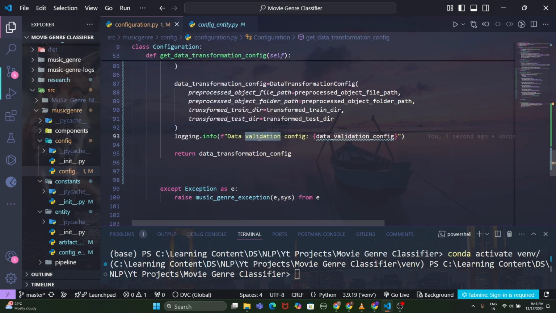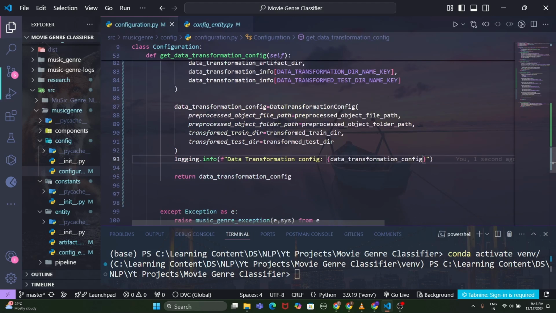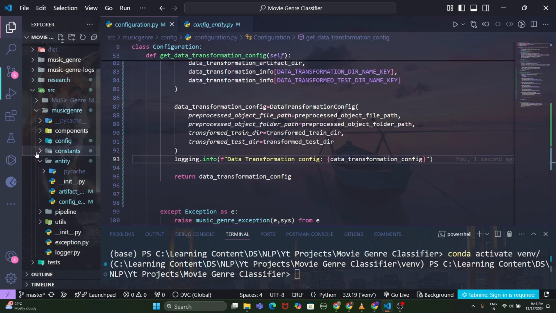Transformation, and then let's do it like data transformation config. Okay, so these things are ready from our end. Now what you have to do is go to the components part. This is the part where we need to work on. So let's go there.